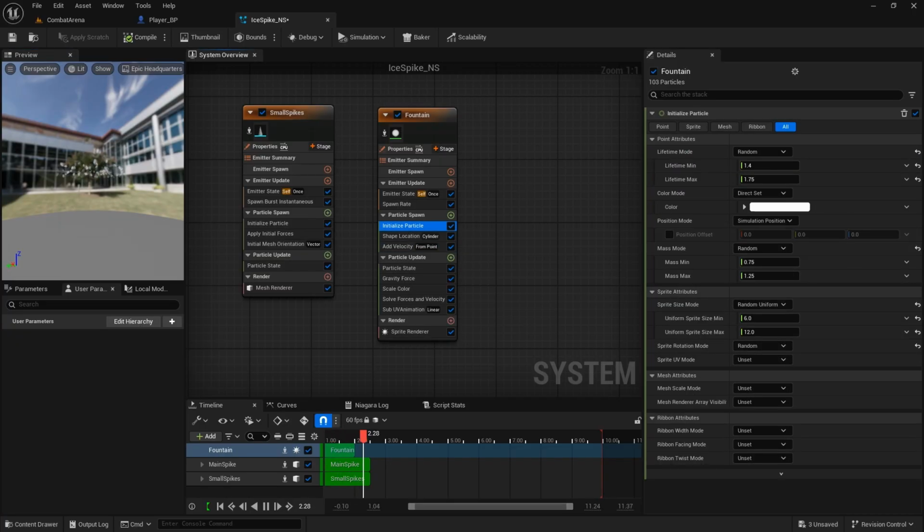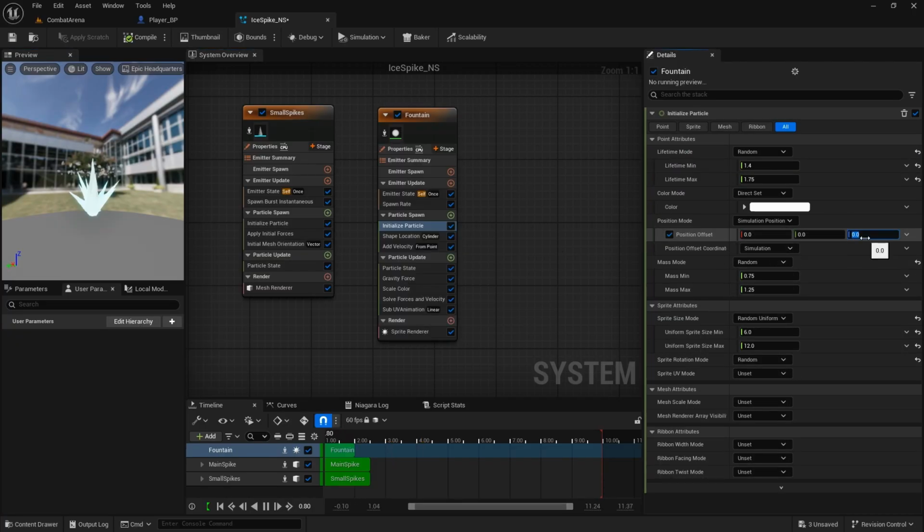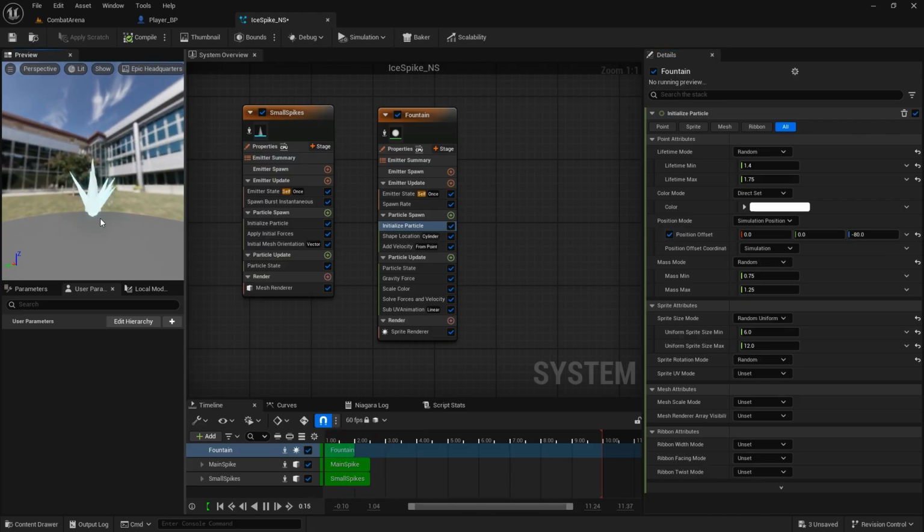So in the initialized particle we do have the position offset, and that one we will change to, let's try -80. -80 might be fine, -75. Keep in mind that this bottom part of the spikes you can't see because that's in the ground. We want to have a little bit in the ground in case there is uneven terrain or anything else. So yeah, I think this should be fine.